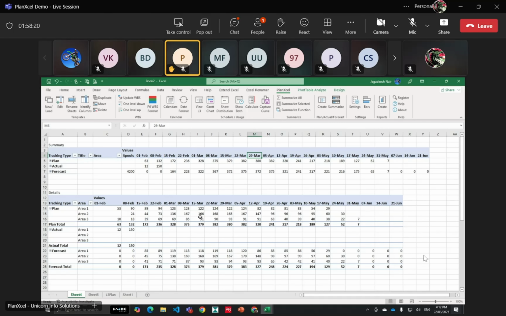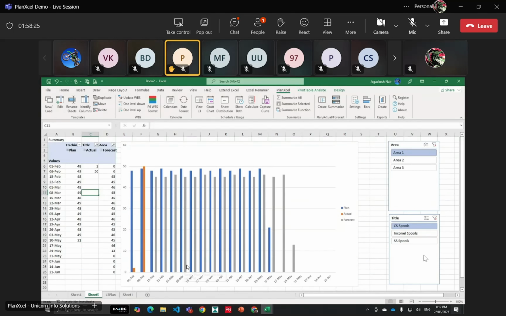Okay. I hope the creation of this dashboard is clear. Do I have to explain again? Yeah, Prem was raising the hand.